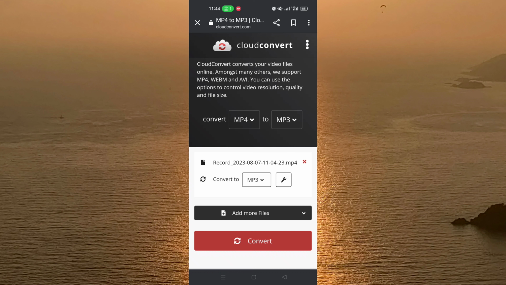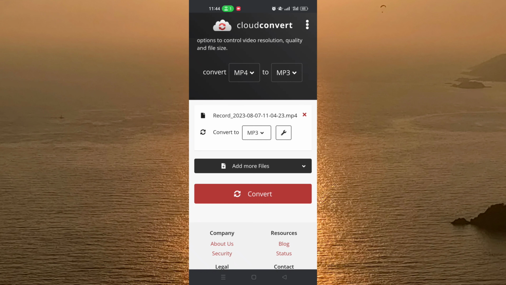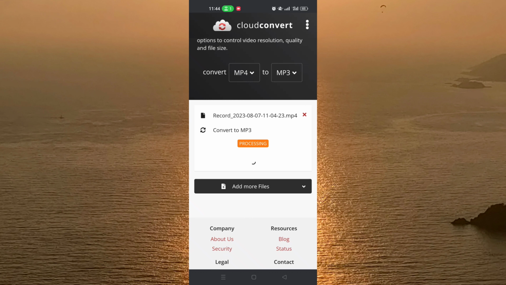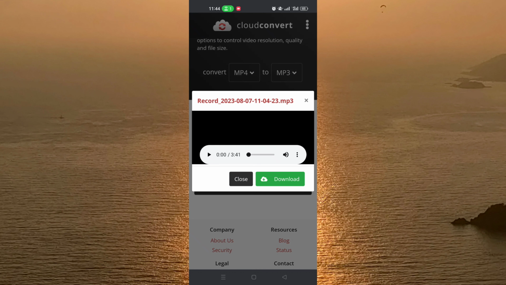After choosing the video, as you can see here, there is the name of the video and convert to MP3. You just need to click on convert. And as you can see, in just a few seconds, it depends, of course, on the speed of your internet, the website is uploading the video, now processing the video. And now the video is done, it's converted to MP3. You just need to click on download, and like this you have converted your video to MP3 just by using your mobile phone without any need for your laptop.